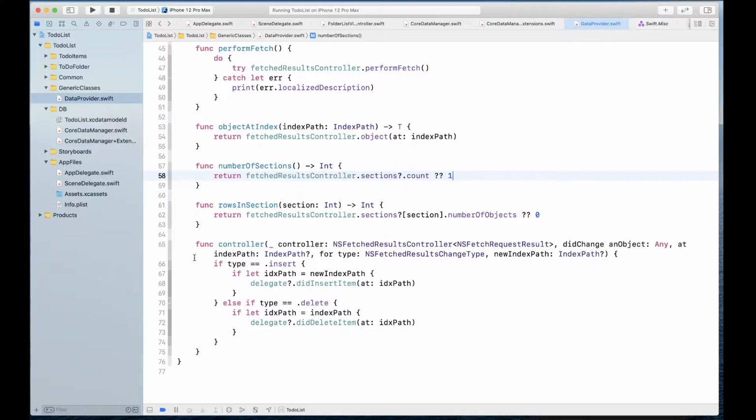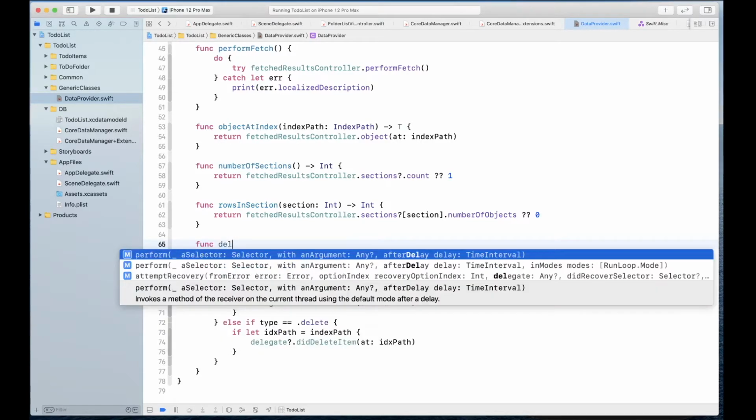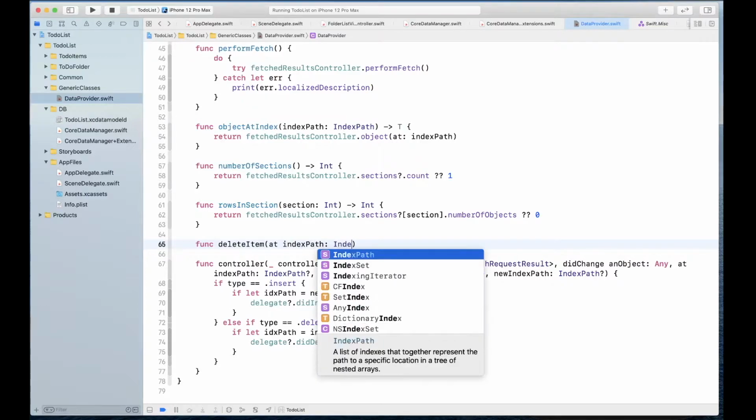Okay. All right. Now, you also need a delete operation. So basically, delete operation is when you swipe to delete on the table view. That functionality you can handle here as well, and that is also generic. So you can rest assured that all your code is gonna be generic enough to be used in multiple different cases. Delete item at index path, index path.